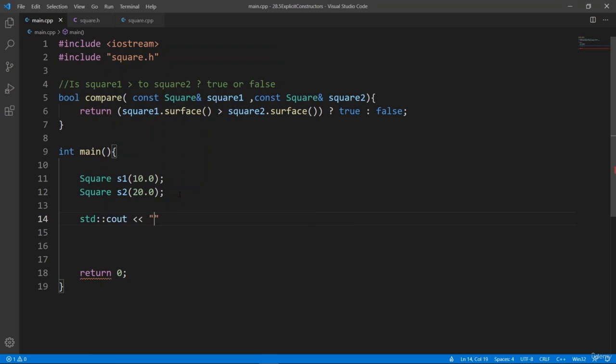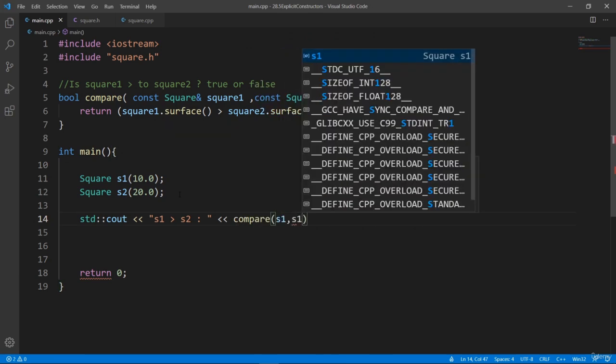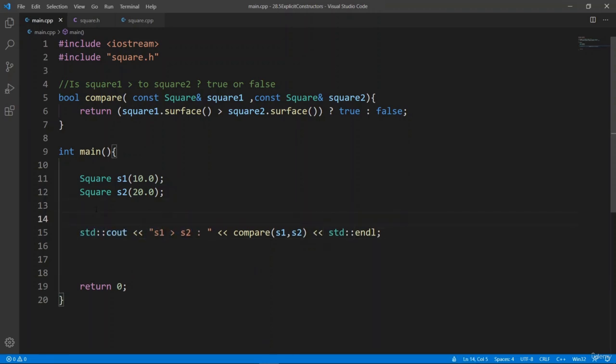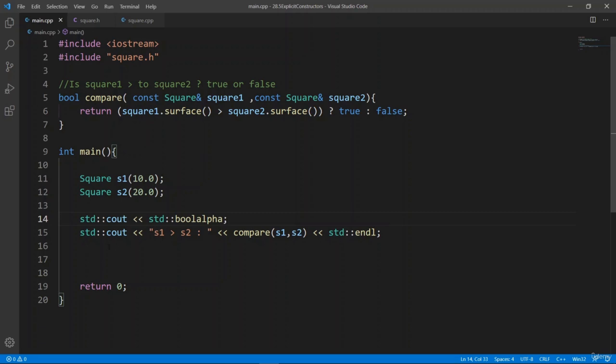We're going to say S1 greater than S2. And we're going to do that using the call here, compare S1 to S2. We're going to be passing this by reference, by the way. And we want the output to be in the form of true and false. So we're going to put our bool alpha manipulator here. So we're going to say std cout std bool alpha. And we're going to build and run this program.